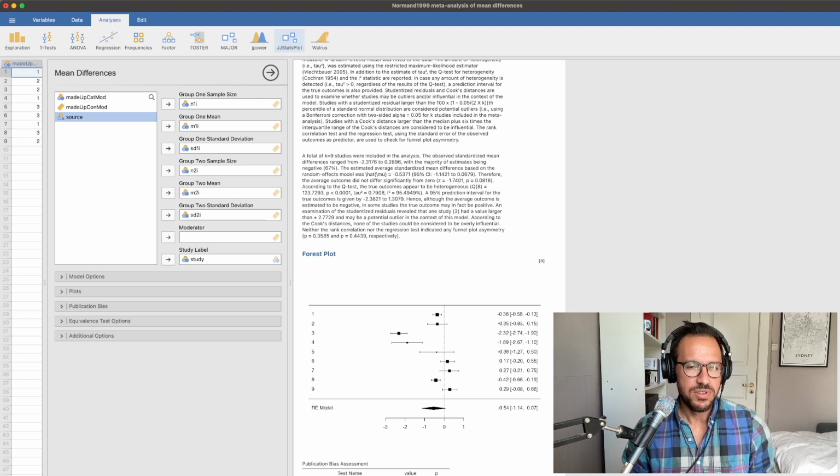So studies which have lower variances, as in studies which had larger sample sizes, contribute more to the overall summary effect size here. So study 1, for example, contributed a lot because its variance was quite low, whereas study 5, for instance, only had a small contribution because its variance was quite high.